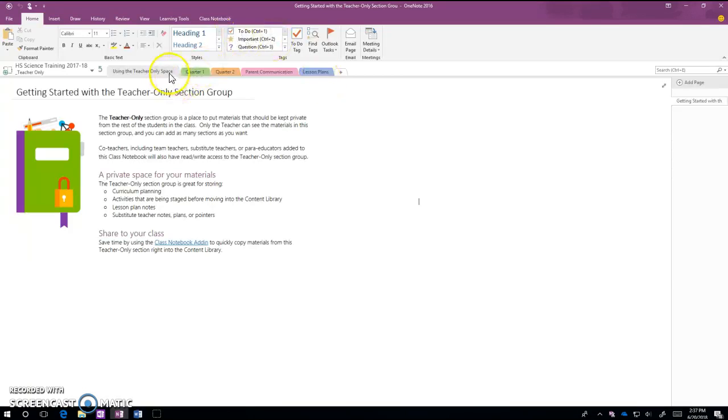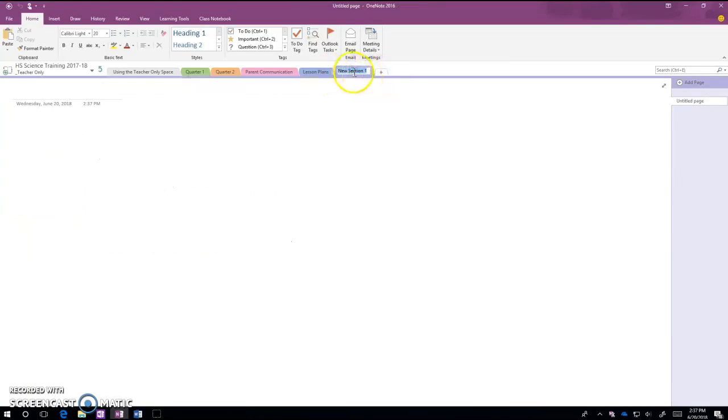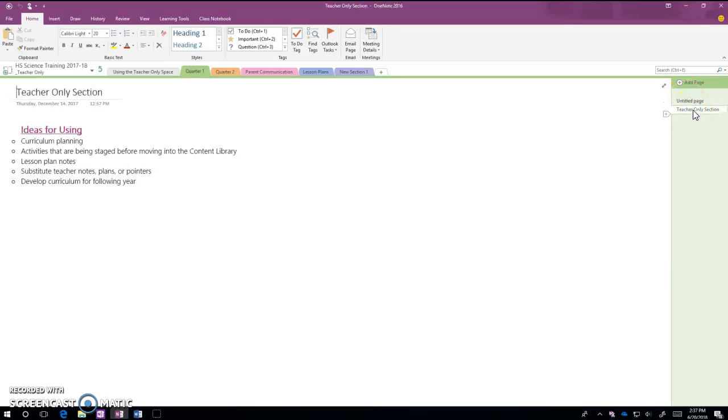The teacher-only section can be set up exactly like your content library, meaning you could add as many sections as you want and name those sections, and in each of the sections you can add as many pages as you want.